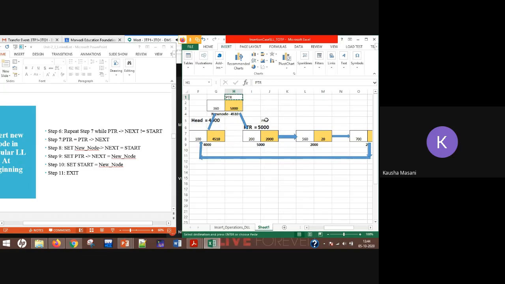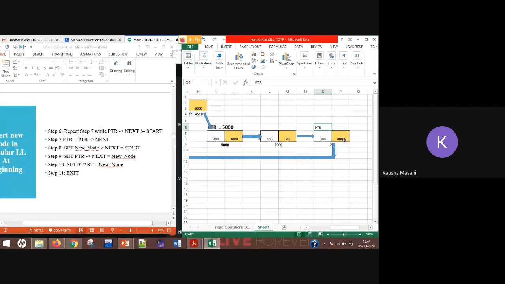Move my PTR. Okay, so here is my PTR. Again, 2000 not equal to 4000. So again, move your PTR. So PTR reaches here. Again, 20 not equal to 4000. So again, move your PTR. So PTR reaches here. Okay, now PTR of next is 4000. 4000 is equal to my start. So I am going to stop it here.